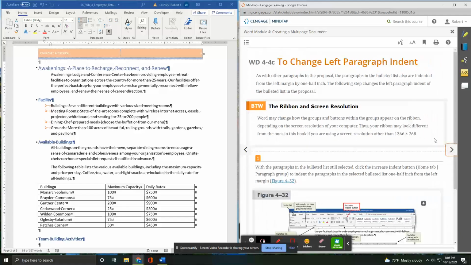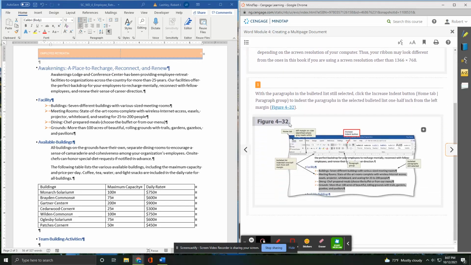On the page. To change the left paragraph indent. Okay, now since these are bullets, we've got them indented here, but we also want it indented over here so it looks like a list instead of just more paragraphs. So to do that, we're going to have our selection selected, which we already have. Click the Increase Indent button in the paragraph group to increase the indent of the selected bulleted list 1/2 inch from the left margin. So we're going to click on the Increase Indent, and it increases the indent 1/2 inch.